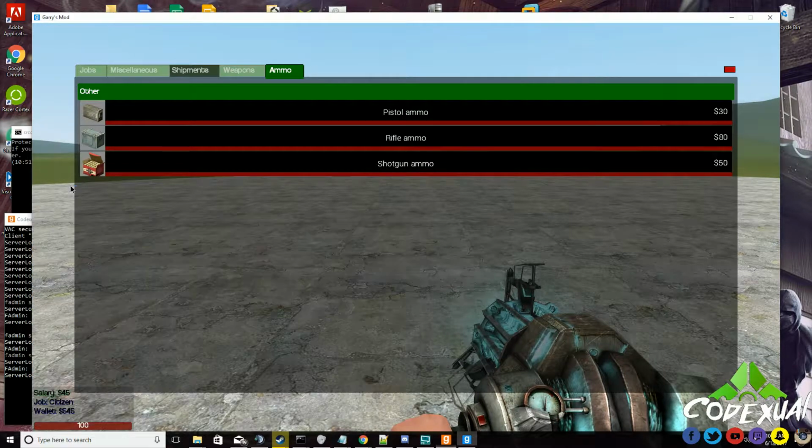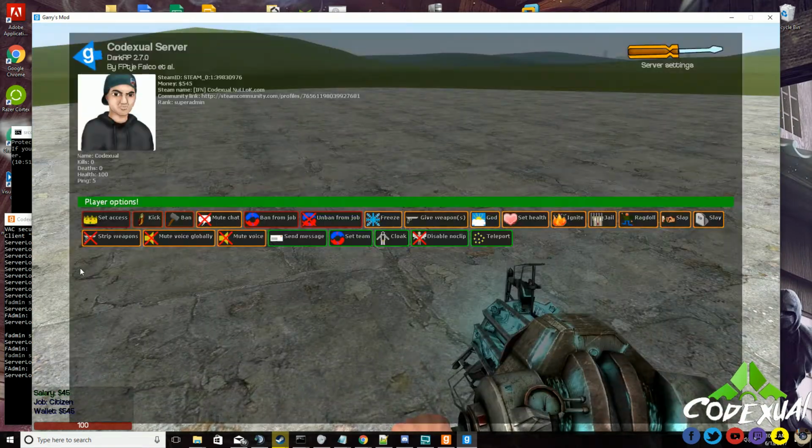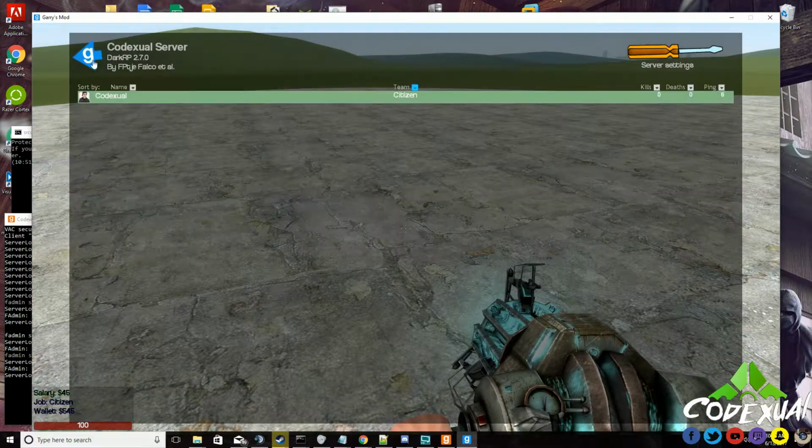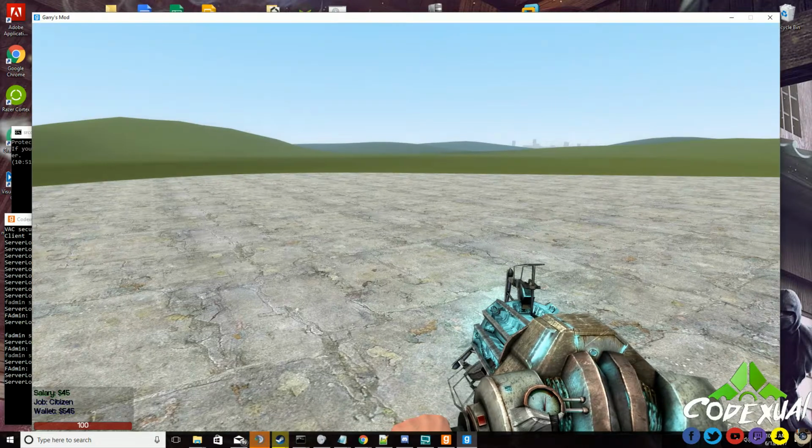So what does that basically mean? You can spawn a whole bunch of items, give yourself a lot of money. You can do a lot of things. Let me show you. So if you want to, go to your name by holding down tab, click on your name, then set access. Then make sure you set yourself as super admin. So it's 100% certain now. You can kick, ban, mute the chat, ban from a job, and so on and so forth. You can even set people on fire. So that's the most awesome part. You can even give yourself a lot of money.